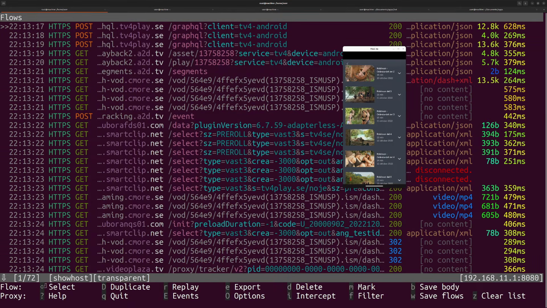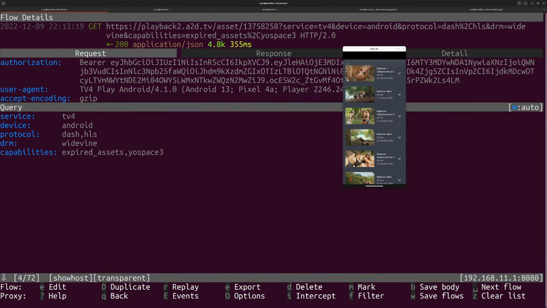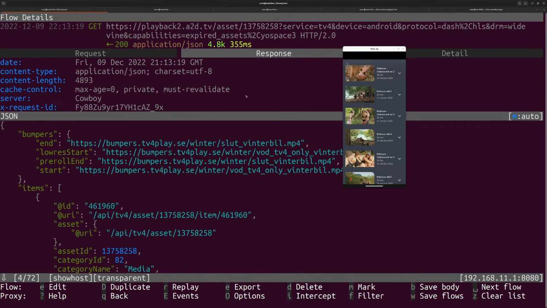Now, since the app accepted the certificate that the MITM proxy generated, we can start to see the requests here, even though they are using SSL. So let's see what we can do. First, it seems to do some GraphQL, so that's probably logging. Let's see what this is. So we have the request, we go to the response.